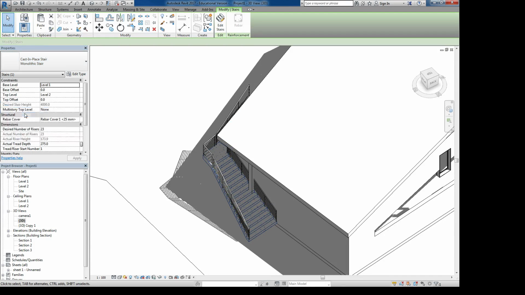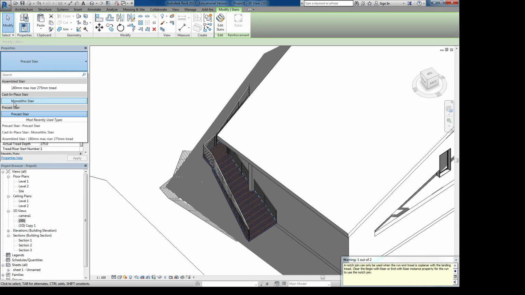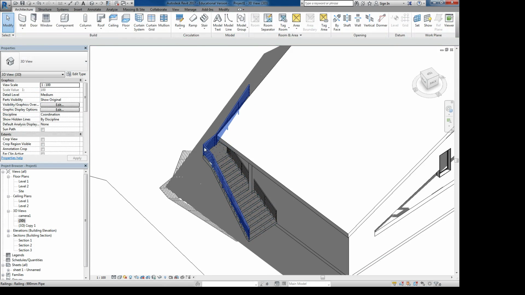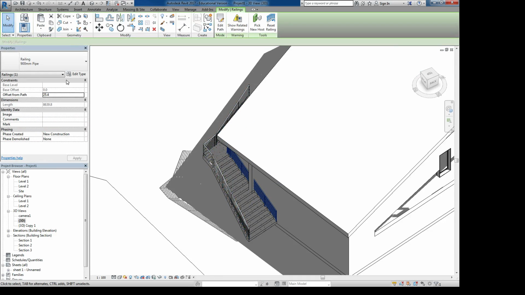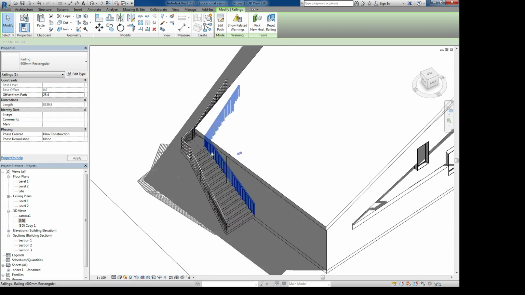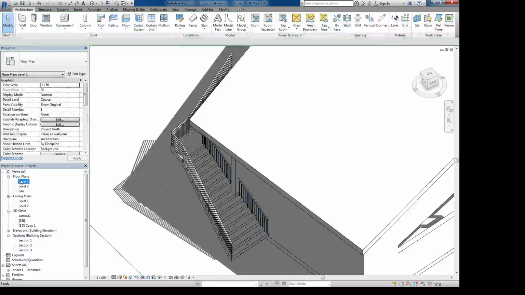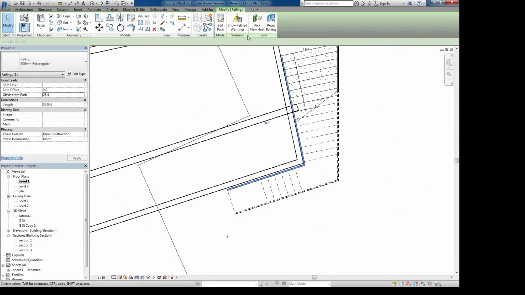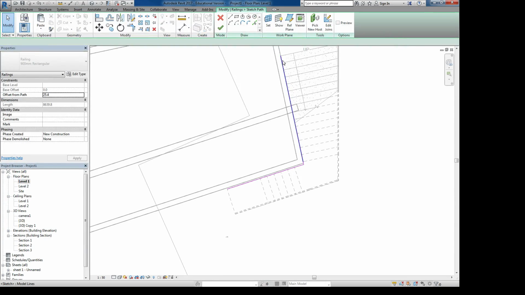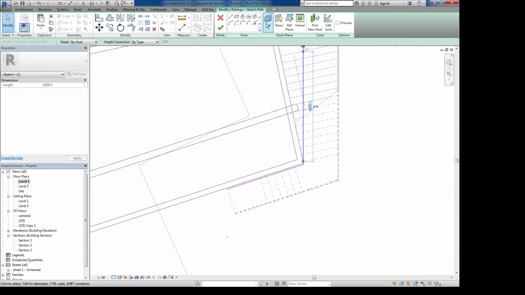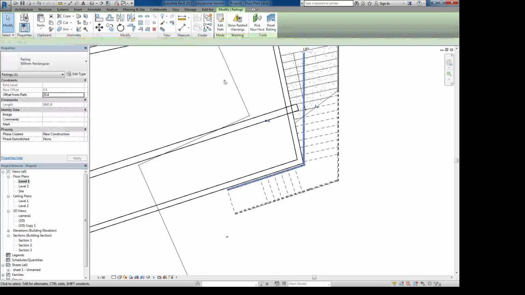As you can see here, cast in place or precast. And then stairs will come with railings by default. You can select the railings, you can change their types, you can change their designs. If you're in a plan view, you can edit the path of a rail. For some reason you want it there in the middle, you can do it for sure.